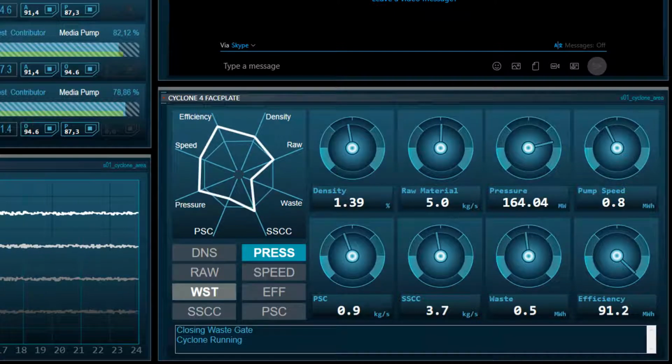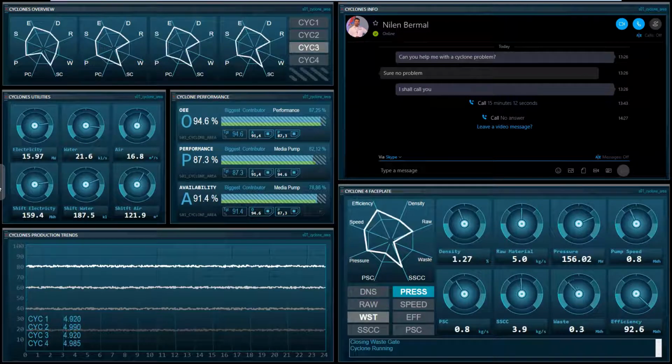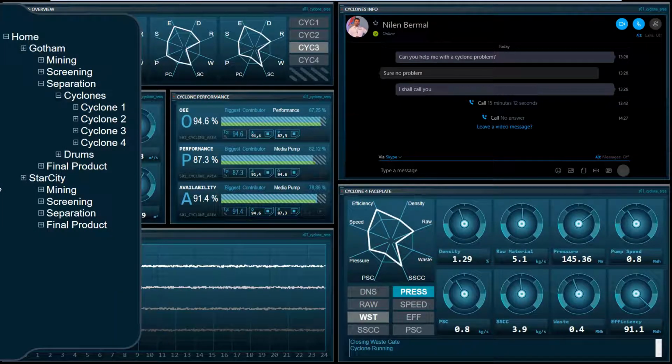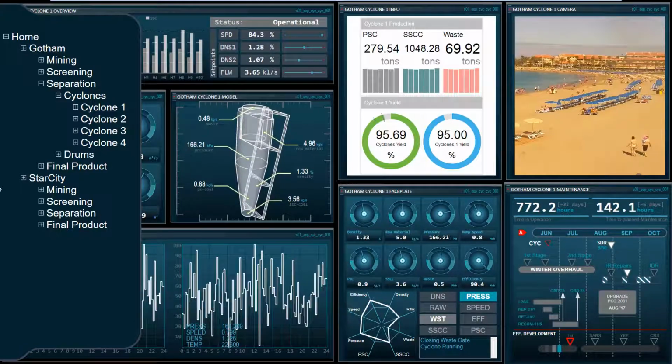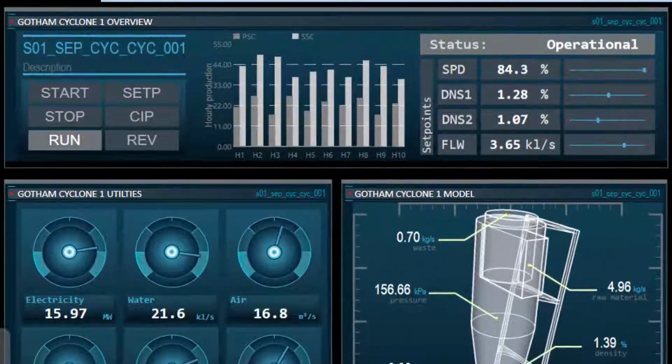For more detail on the cyclones, we can navigate to each individual cyclone in the navigation tree. The cyclone detail pages supply a lot of extra information on the selected cyclone. OMI understands which cyclone is selected, and all the panes are adjusted to show the information regarding the selected cyclone. At the top left, we see a detailed panel indicating the status of the selected cyclone, as well as the production over the last 10 hours and the current operating points and set points.